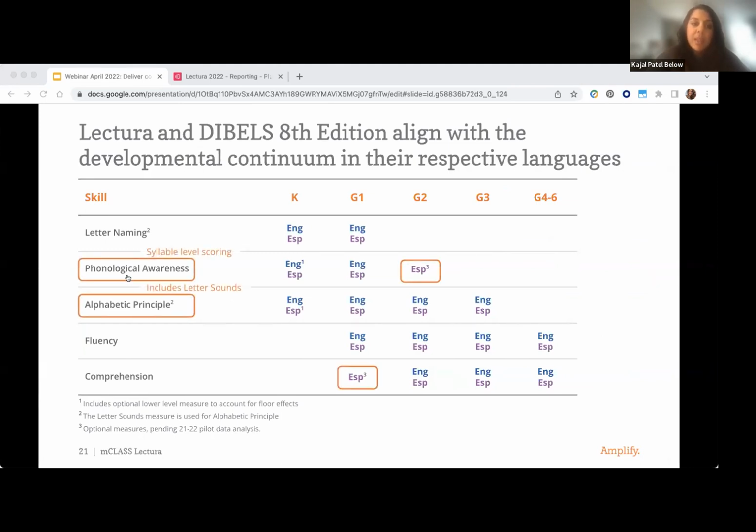For example, in Spanish for phonological awareness, we are scoring at the syllable level. The fact that Spanish has a simple and consistent syllabic structure means that students learning to read in Spanish may be working with syllables as the smallest instructional unit, as opposed to phonemes in English, where the attention is required at the individual phoneme level because of the less consistent letter to sound correspondence. And both of these are important, and so our measures are designed accordingly.